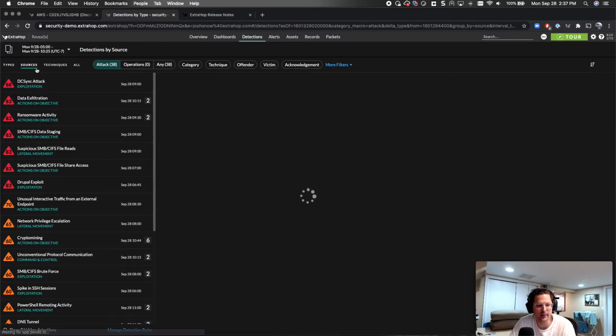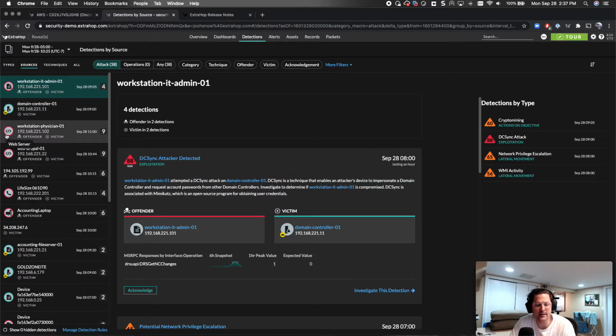Detections have changed a little bit too from that perspective, so you can see that same information from a victim and an offender with the red and green here as well, helping give you more insights. And we've also added that as the summarization here.